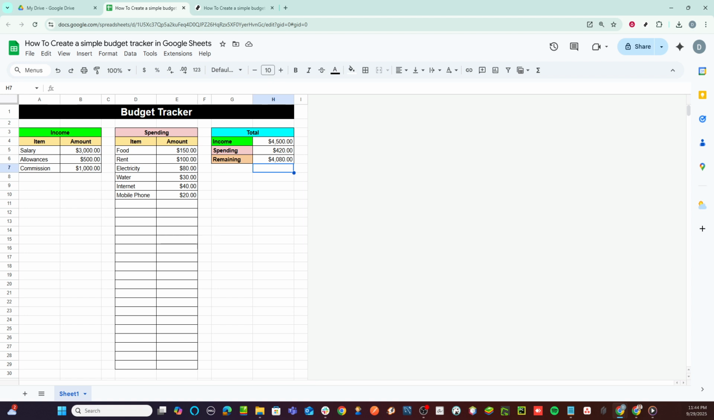With a tidy Google Sheet setup like this, you'll always have a clear snapshot of your finances right at your fingertips. Keep practicing, and you'll soon become a pro at managing your budget using Google Sheets.